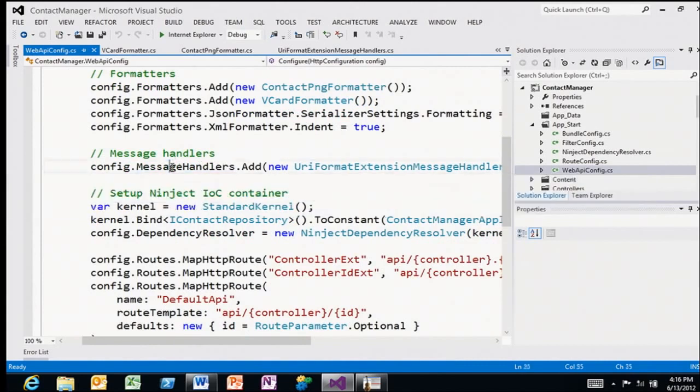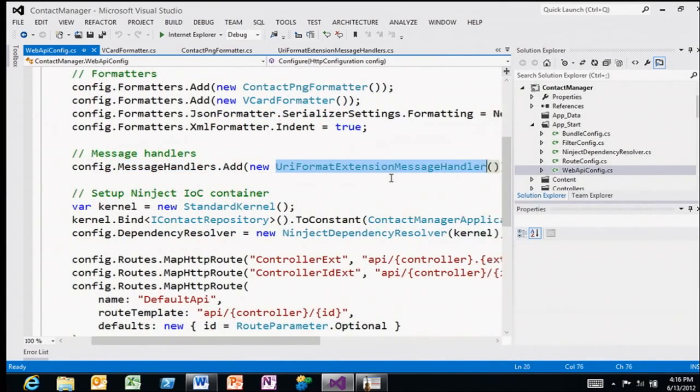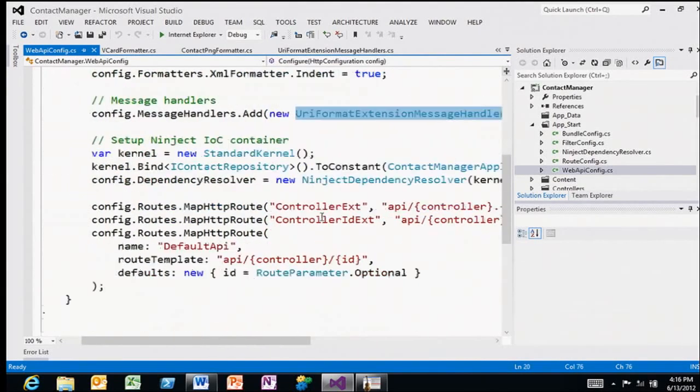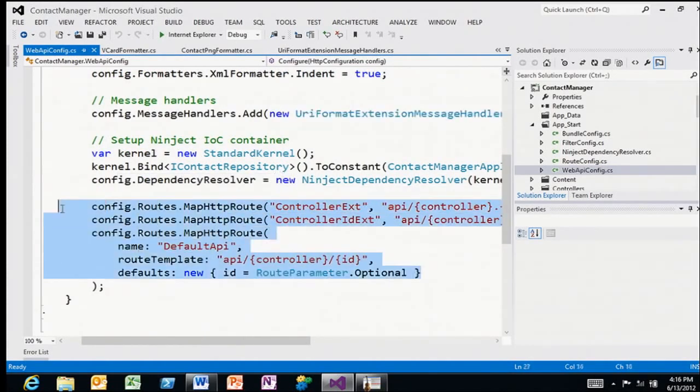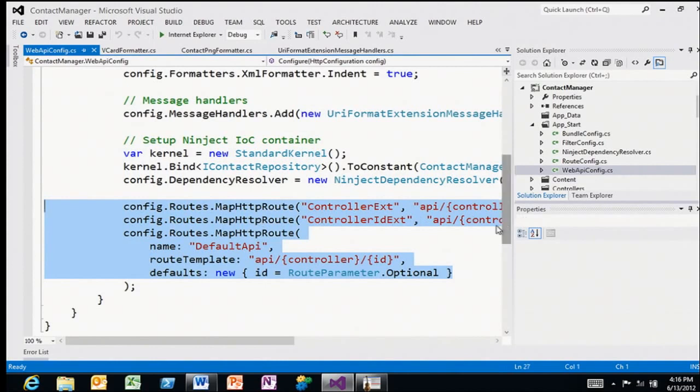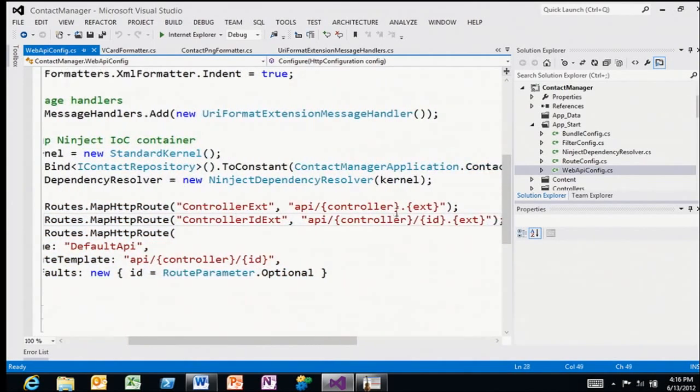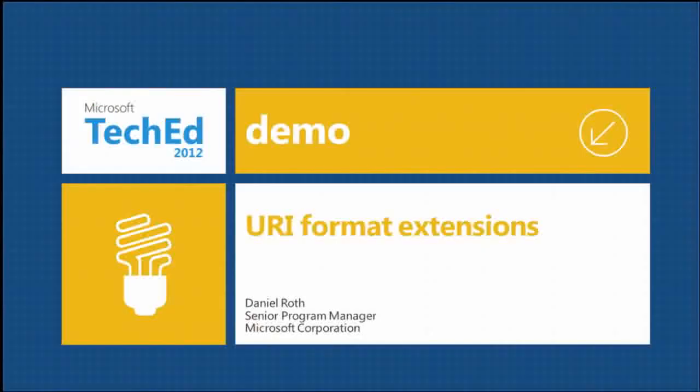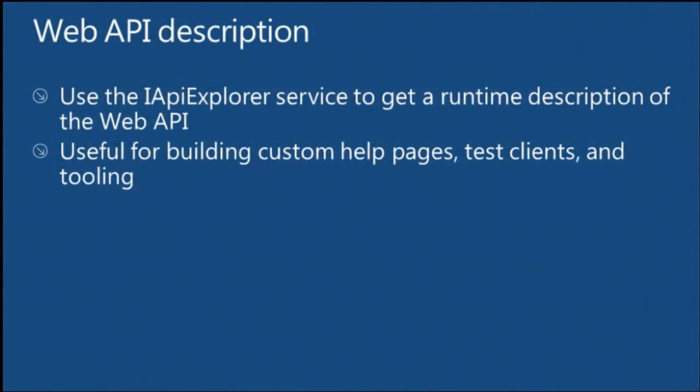Here's my message handler. I just add my URI format extension message handler to the config. You saw the IOC container wire up before, and then here are my routes. I add a couple of routes so that I can do that extension mapping trick, so that I support the dot extension URIs. OK? Cool. Great. So that's a pretty functional web API at this point.